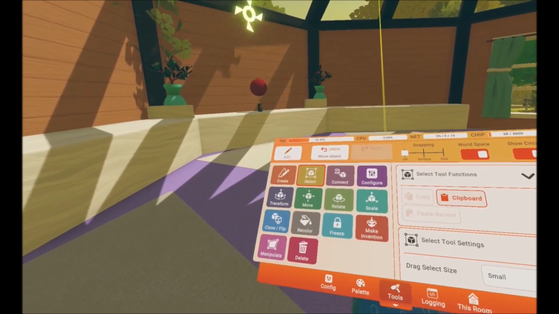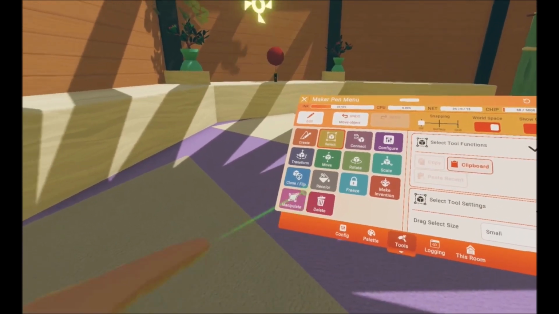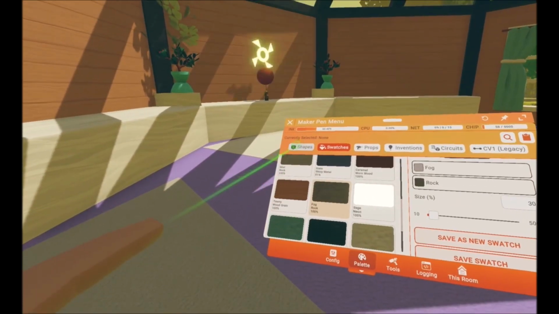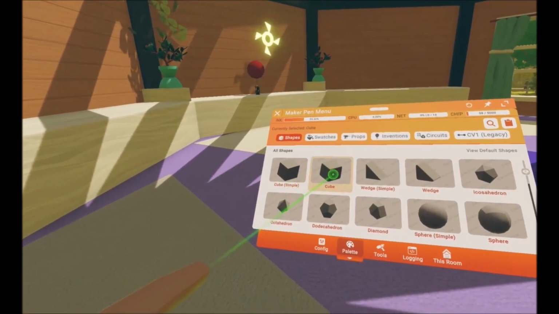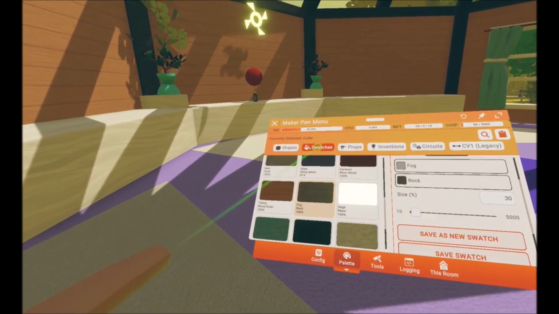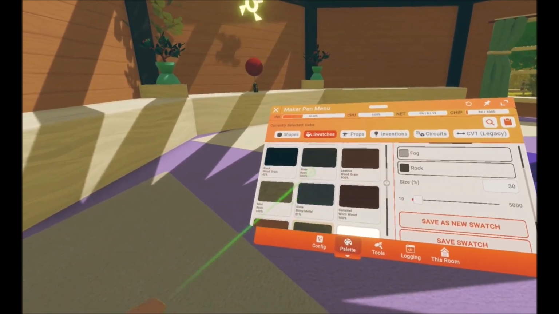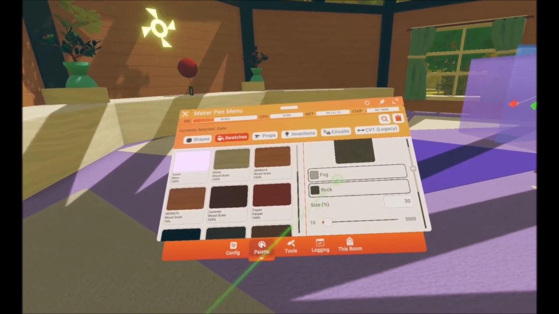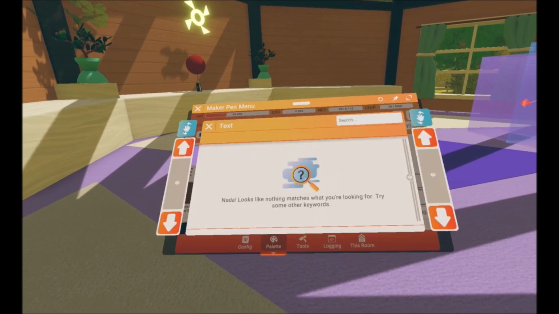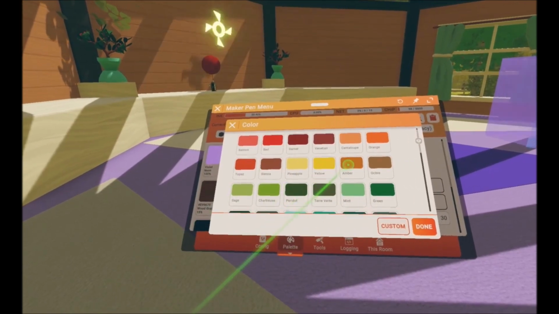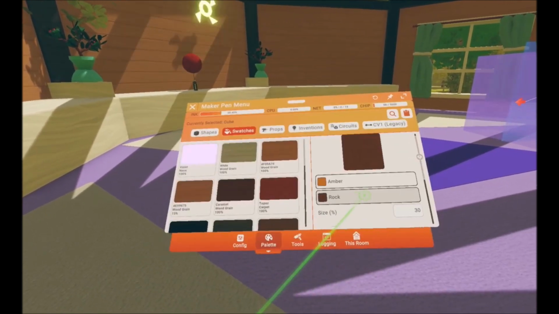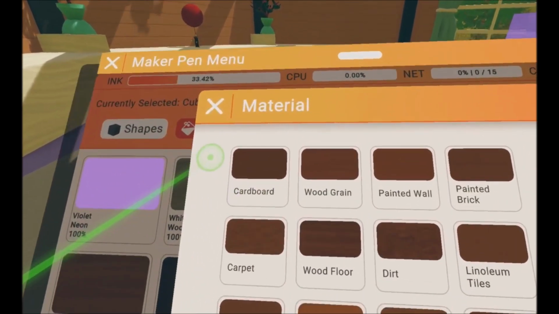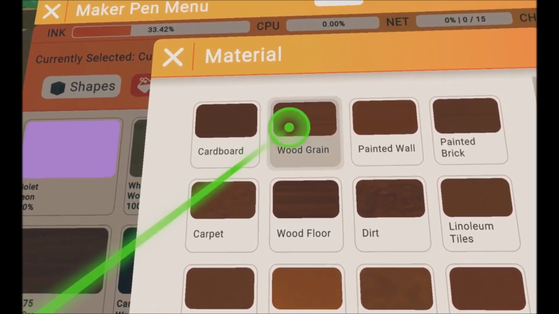So now let's make our door. Press on Create, Palette, Shapes, and choose the cube. When you go onto the swatches, you can choose from colors and materials what you already have, or you can create new ones on the right side. Mine will be a little orangey, and it's gonna be a wood grain material.